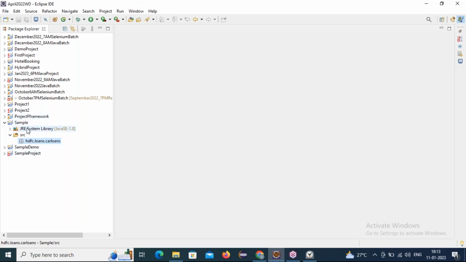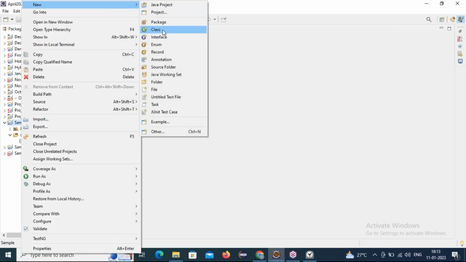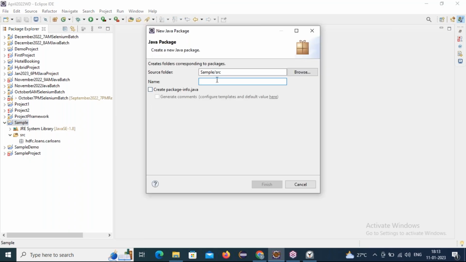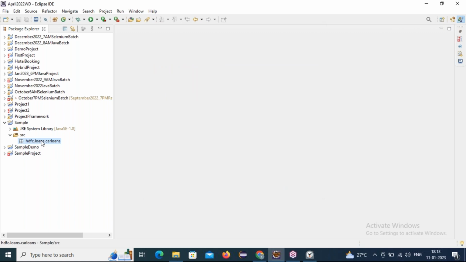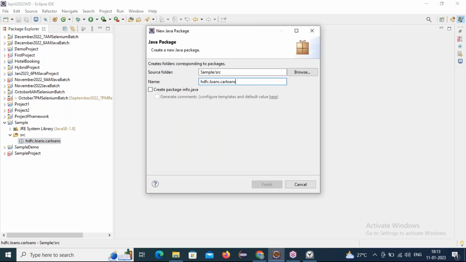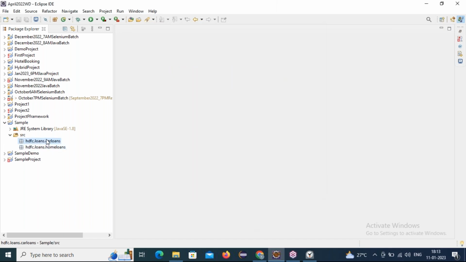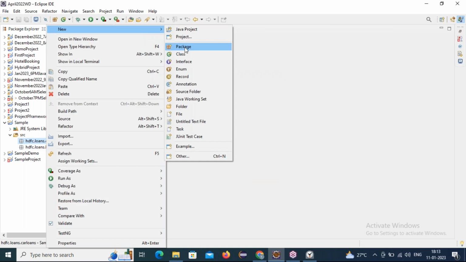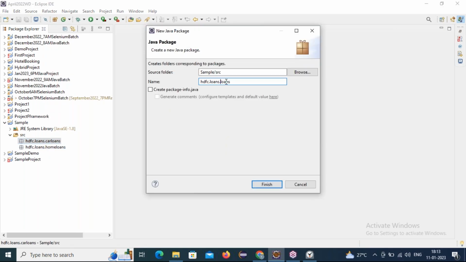Like this, I can create any number of packages under my project. If we want to create one more package, just right click on the project, New, Package, and give hdfc.loans.homeloan, something like that. Instead of typing it all out, you can right click on the existing package, which saves time. Right click on the existing package, New, Package, and we can change carloan to homeloan. Next, you create one more package. You can create as many packages as you want.